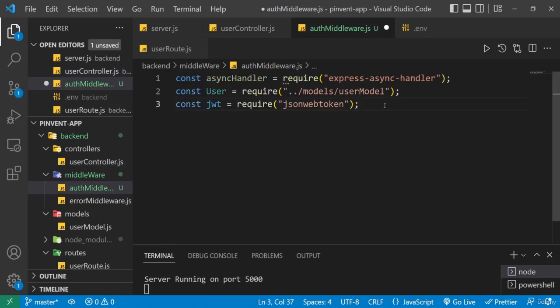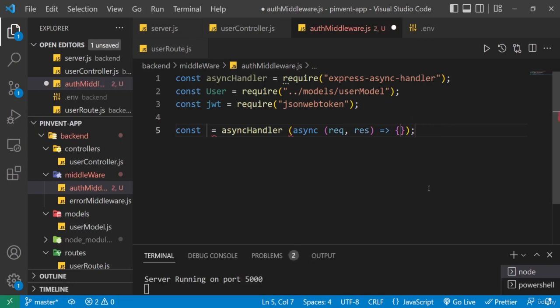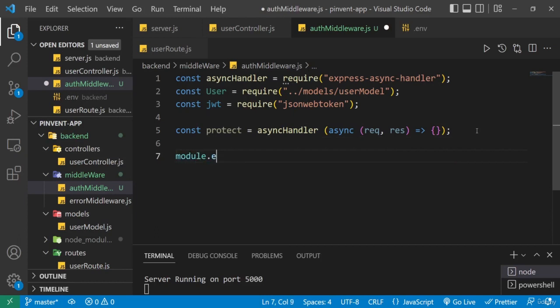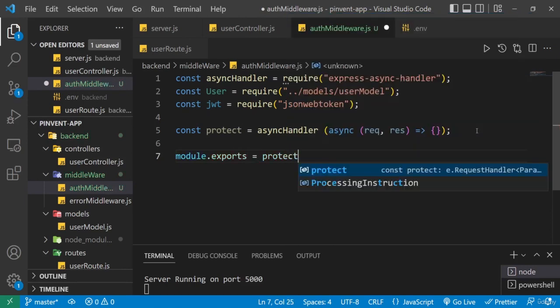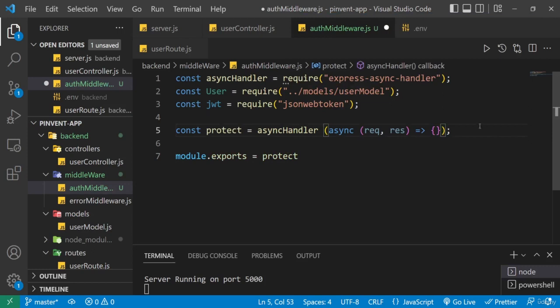All right, great. Now I have created a snippet for myself to help me easily create an async handler wrapped function. And I'm going to call the name of this function protect, because I want it to be able to protect certain routes from unauthorized access. Now let's go ahead and export it. So module.exports, and then I'll set that equal to protect so that I can use it anywhere I want. Great.